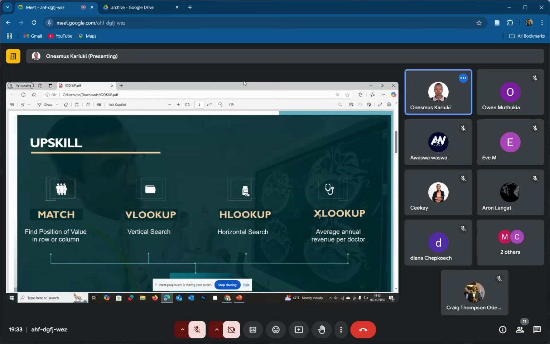The XLOOKUP, which I believe most of us are from ALX, so you can try thinking of the X in ALX as multiple. So generally XLOOKUP, the X consists of the V and H. So X means that you can search for your value either vertically or horizontally. The XLOOKUP nowadays is replacing H and V. It was introduced like 5 years ago.